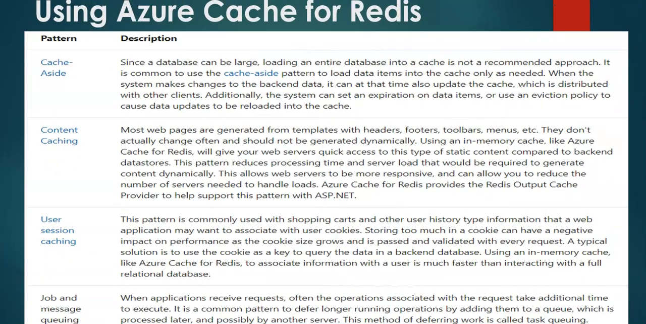So the usage of Azure Cache for Redis would be a cache aside. Since a database can be large, loading an entire database into a cache is not recommended. So we use cache aside to load data items into the cache only as needed. When the system makes changes to the backend data, it can at that time also update the cache, which is distributed with other clients.